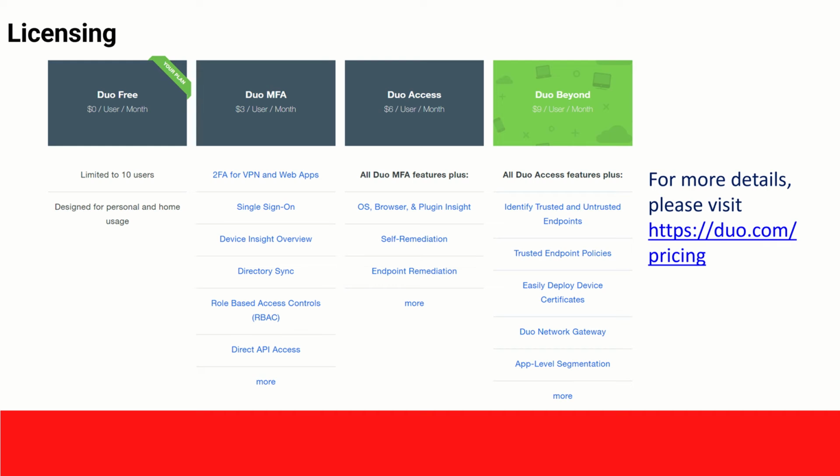So as we discussed last time, this session will be the concluding session for our course of Duo. So let's see what is the licensing schema for Duo and what all features are offered by different sets of licenses.